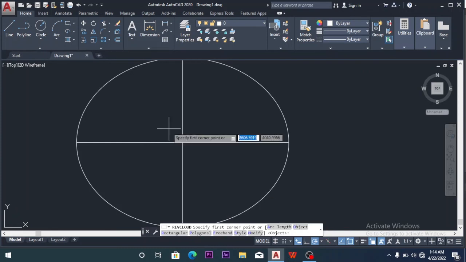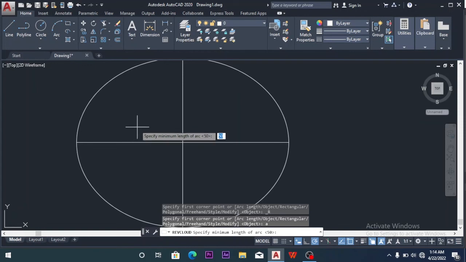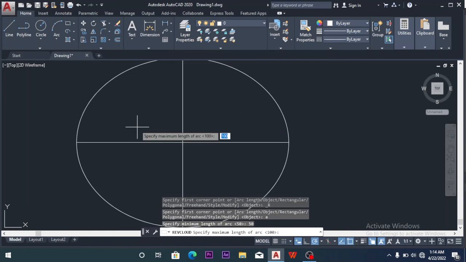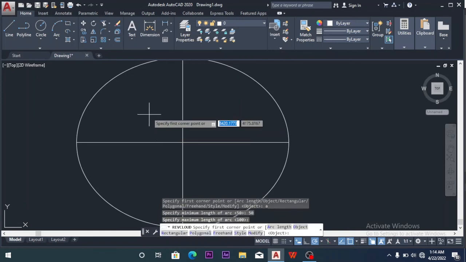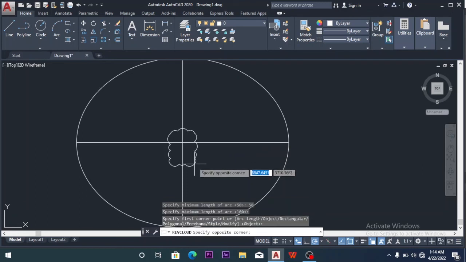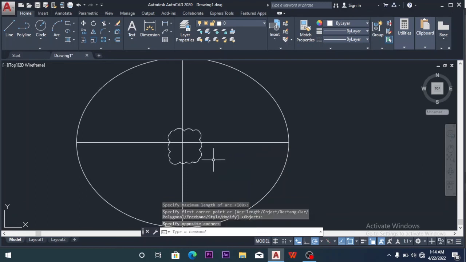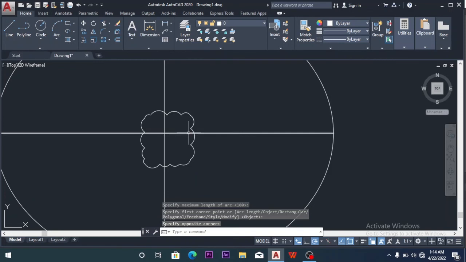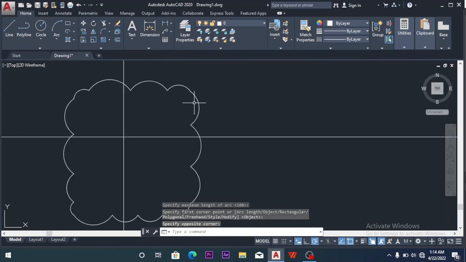So the arc length is okay. Let me just show you what the arc length is. If I type in A, enter, it says specify the minimum arc length. Let's use 50. It says specify the maximum, 100. So this is the area I want to point out. If I click on this, I have something like this. So this is the arc we are seeing. This is the arc length you have to actually specify.